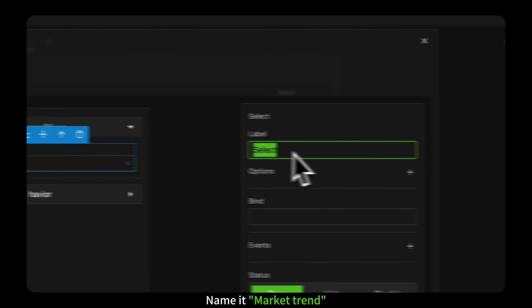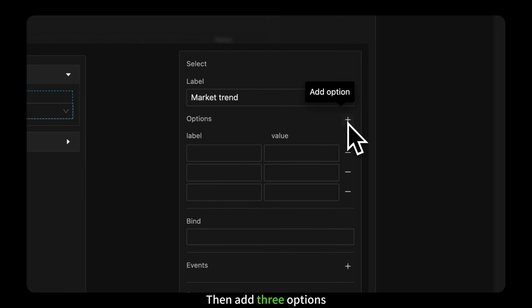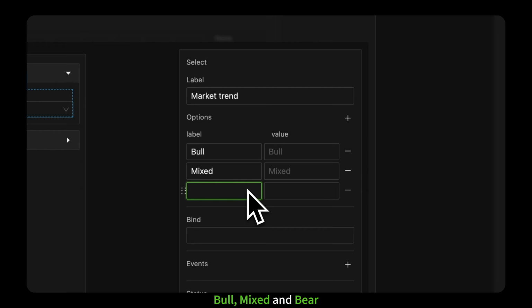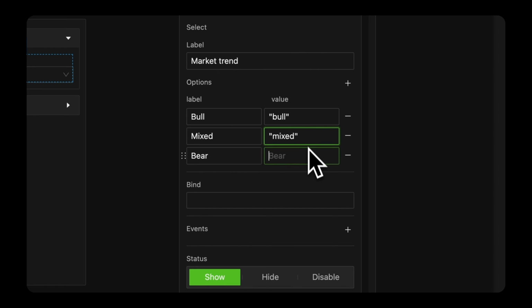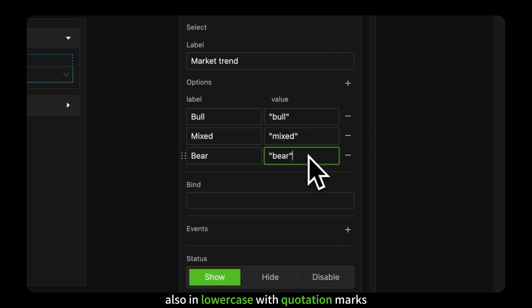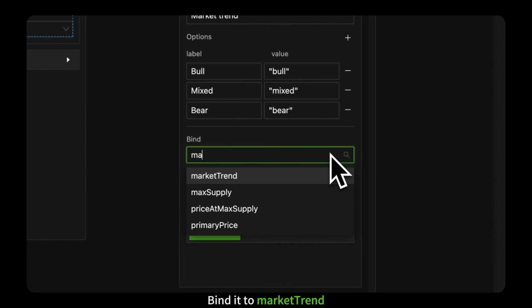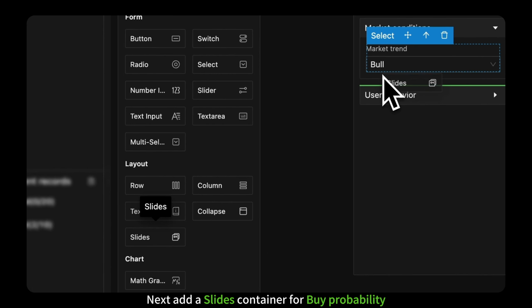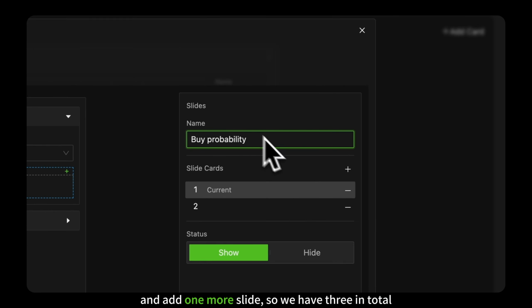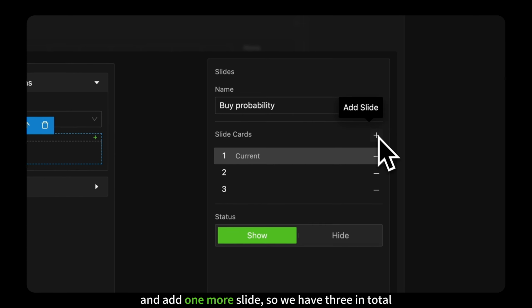Name it Market Trend. Then add 3 options, Bull, Mixed, and Bear, and set values to Bull, Mixed, and Bear, also in lowercase with quotation marks. Bind it to Market Trend, default to Bull. Next, add a slides container for buy probability, and add 1 more slide so we have 3 in total.